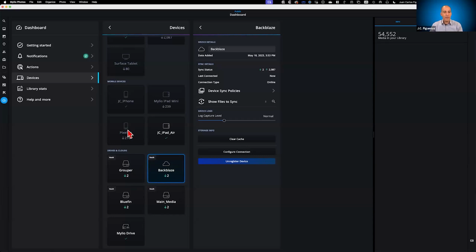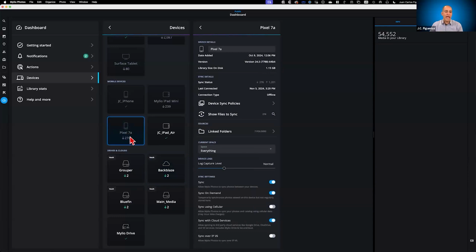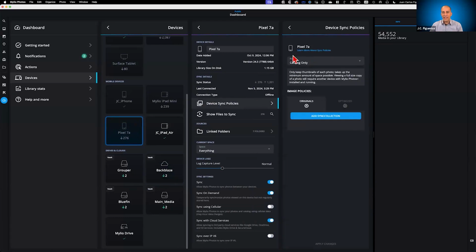Other devices like my Pixel phone don't have a lot of storage in them. It's a device with limited internal storage. So for that device, I designated it to be catalog only. And that means that, as you can see here, that device only has thumbnails of my photos. But even having the thumbnails allows me to do a lot of things. I can organize those photos into folders. I can add the photos to albums. I can correct the date on those photos. I can do ratings or other things.